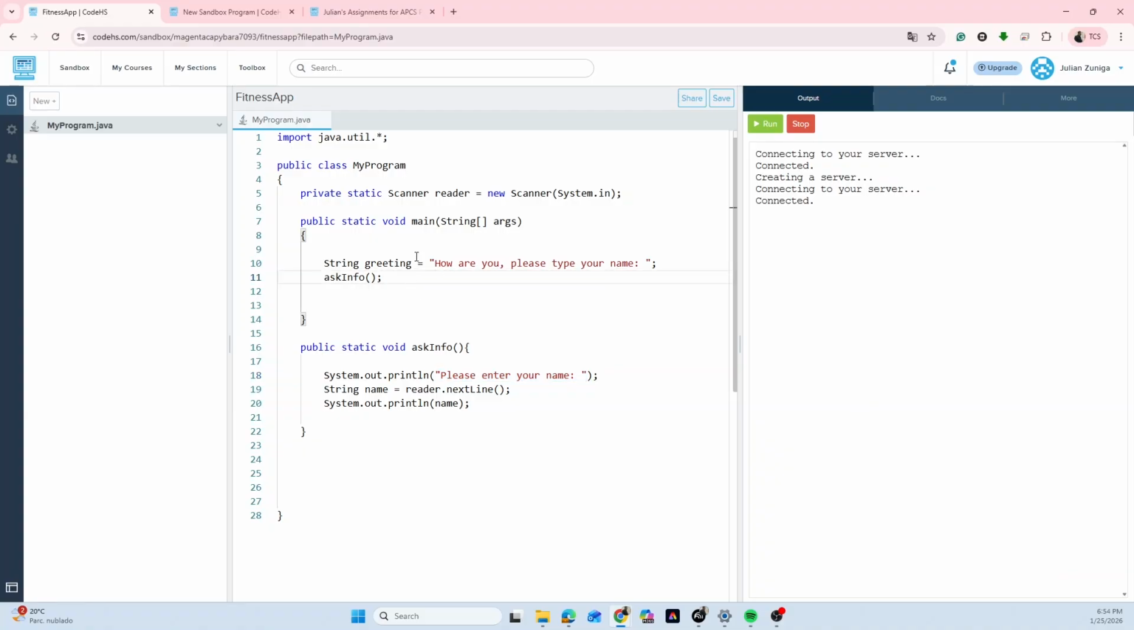In order to do that, we need to change the method's signature. Now, askInfo will require a string called personal greeting. Remember that this is just a local variable that is created when the method is called. So when I call this method, a string called personal greeting is going to be created, and I'm going to be able to use it only inside the method.